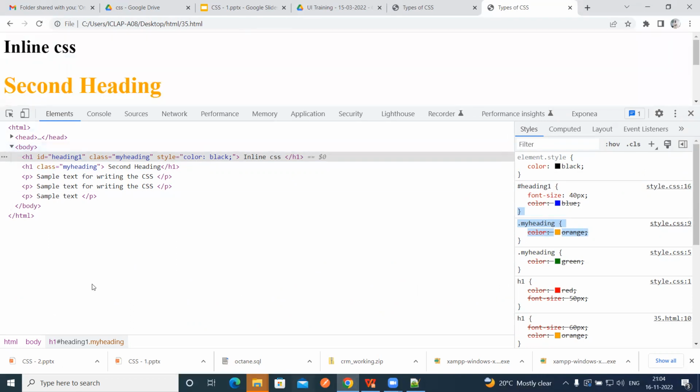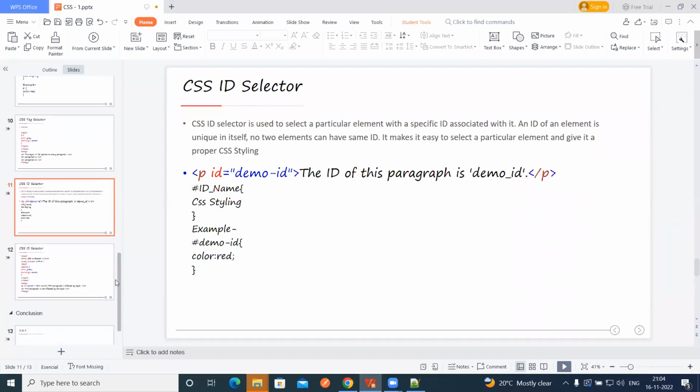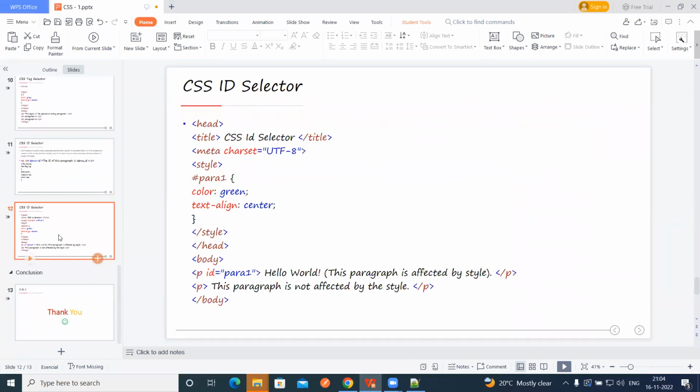Clear? The next one is the ID selector. The same thing, so the remaining things we can discuss tomorrow.